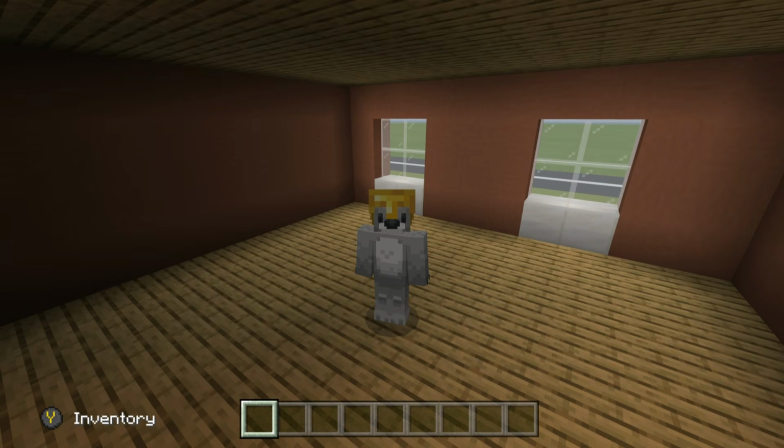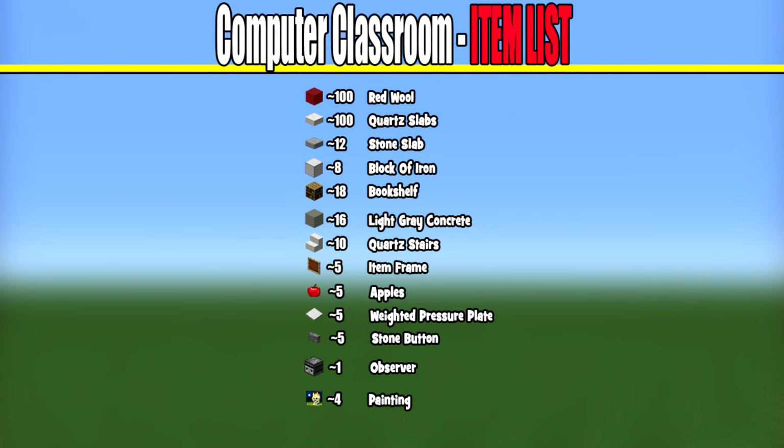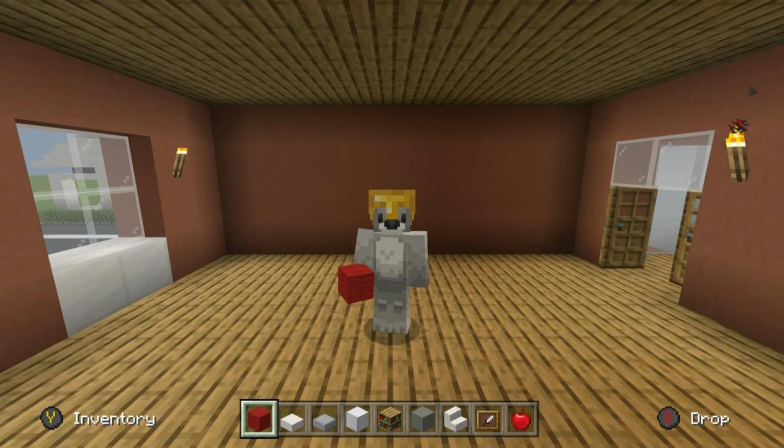It's a more modern sort of classroom, or maybe a computer lab, and it requires all of these materials that you can now see on the screen. Please do make sure that you have access to all of these materials, and enough of them as well. Once you have gotten all of those materials, we can get started. And for the last time, feel free to pause if necessary.